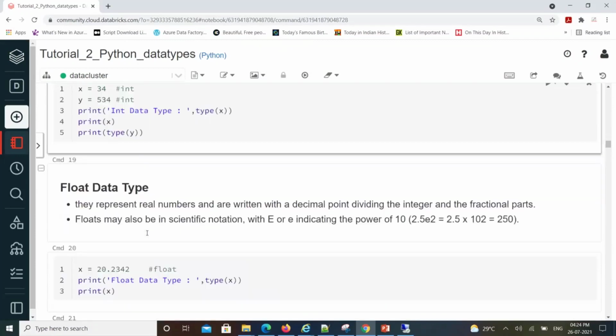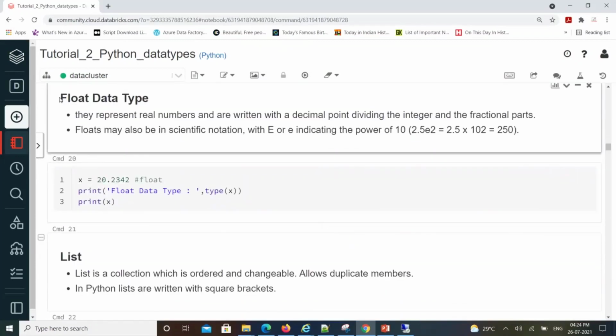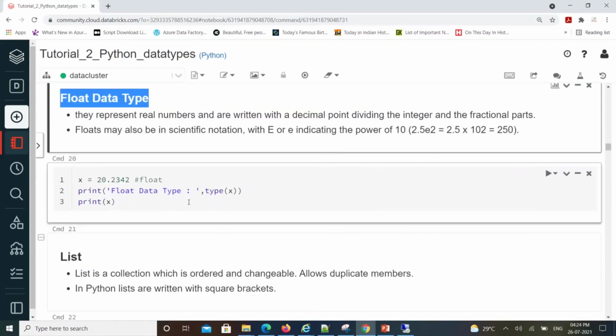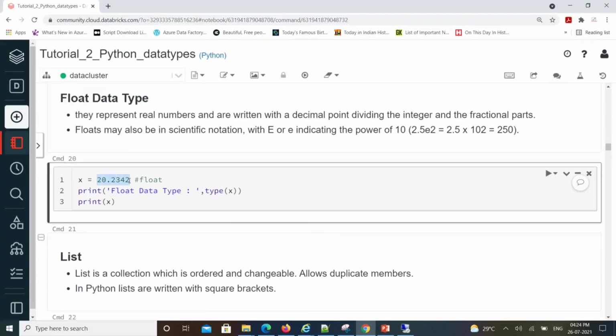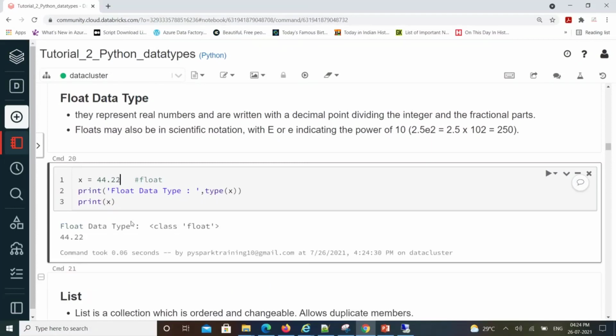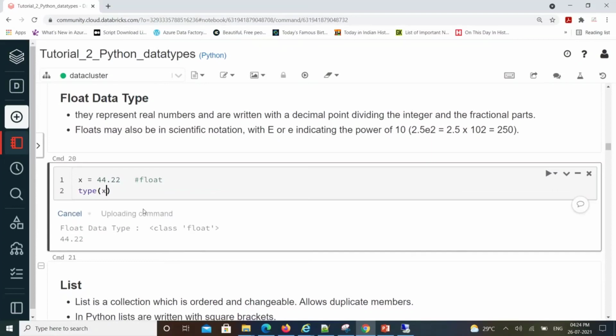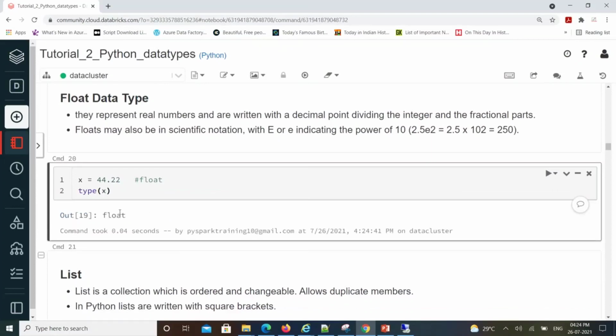Then float data type. Float data type, which we can use with a decimal point dividing the integer and fractional part. So if you are giving 20 dot something, maybe 44.55, then dynamically it will create a float data type. So whenever you use print, it will display as class float type. Okay, so directly if you are using type of x, then float.